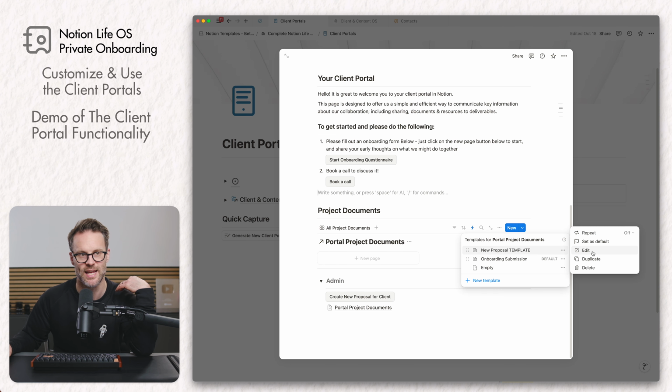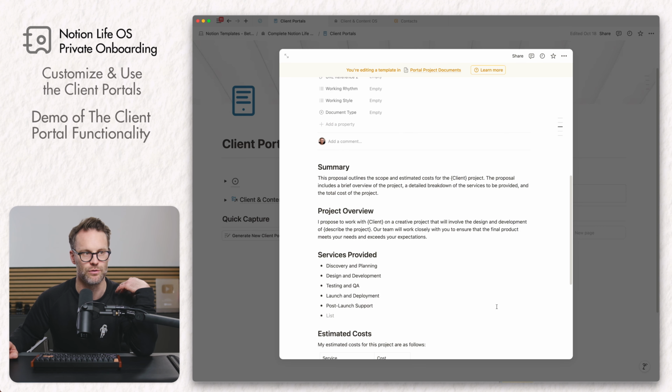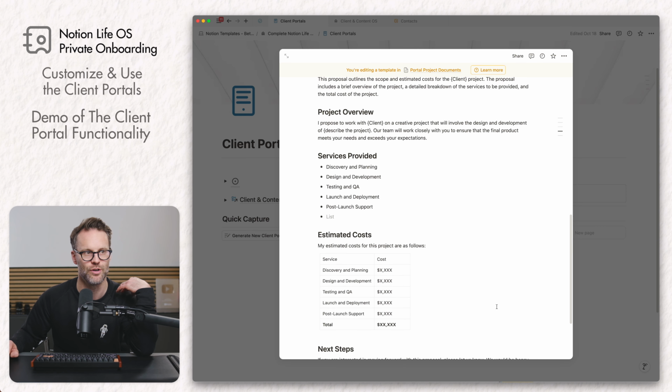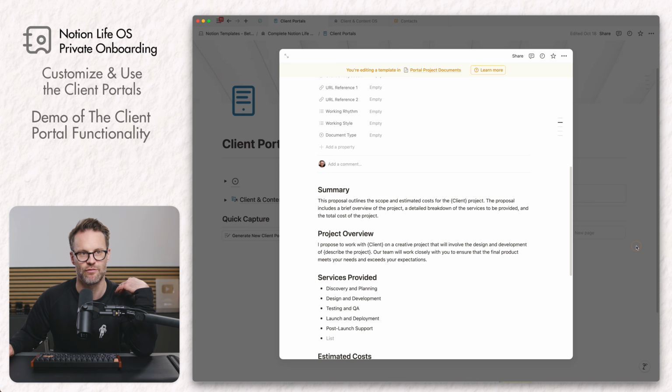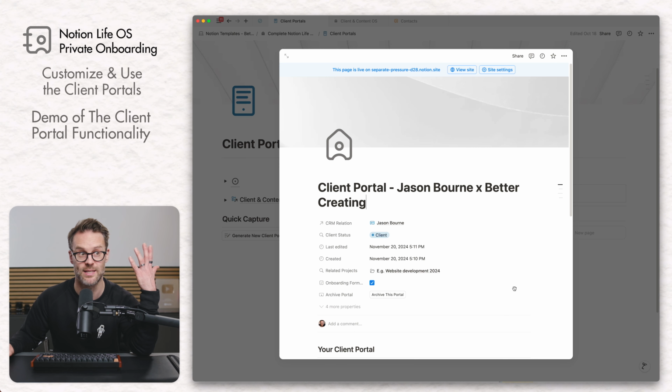So again, you can edit it and that is your proposal. If you jumped into that, you could jump through, update all of that, generate one and fill it out, and it would sit within their system. Let's give an example of now Jason filling it in.